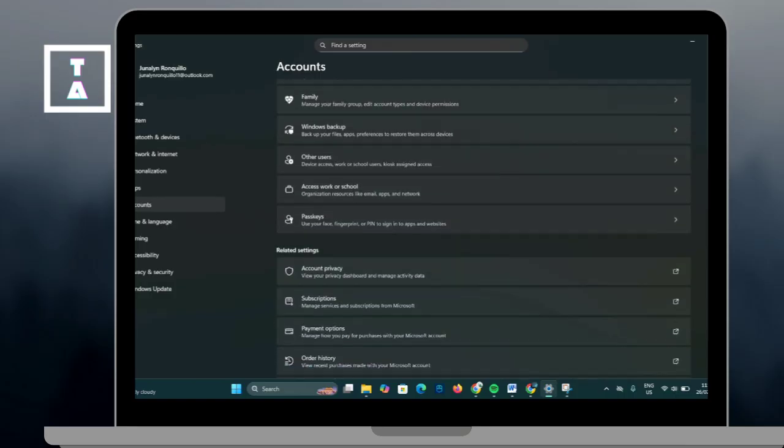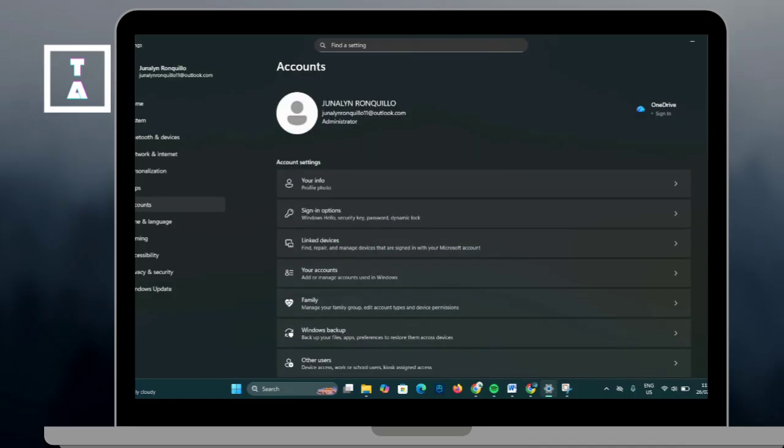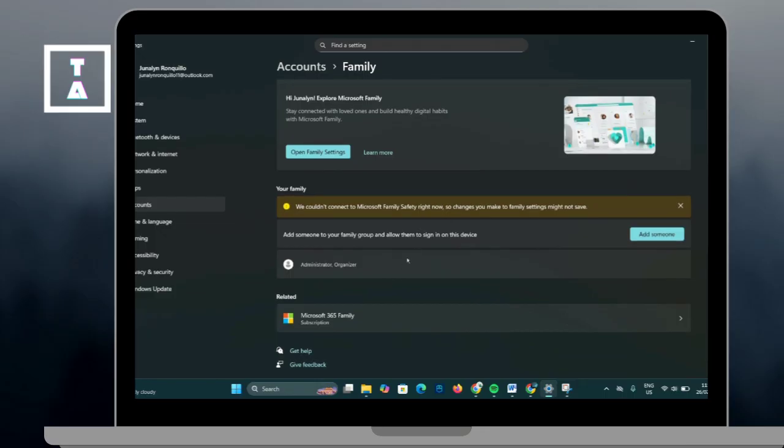If you don't want to delete the account completely, go to Settings, then go to Accounts, then go to Family and Other Users, then select the account. After that, click Change Account Type, then change it from Administrator to Standard User, then click OK. This removes admin privileges without deleting the account.